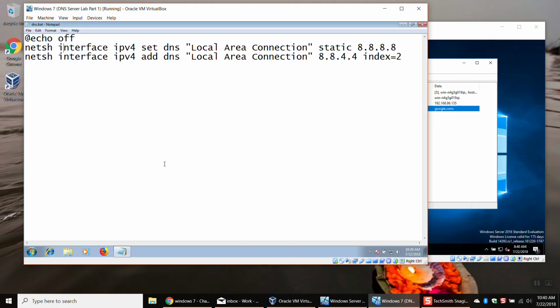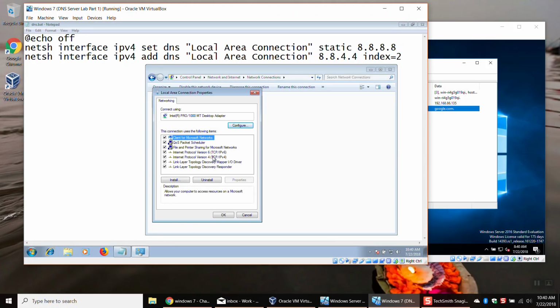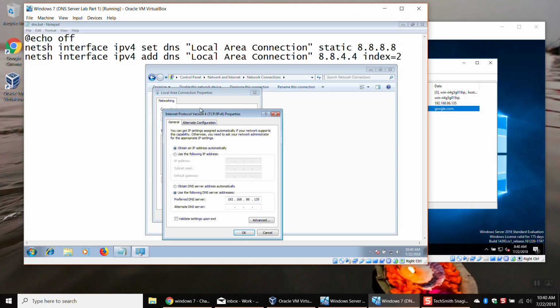Then if you remember, netsh interface is our Open Network and Sharing Center. That's our adapter setting right there. And then IPv4. So if you remember how we did this, we went to Properties and then IPv4 right there. And then we set the DNS right there. And we have a local area connection.